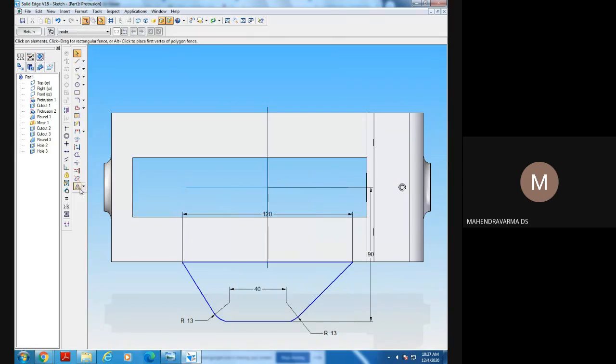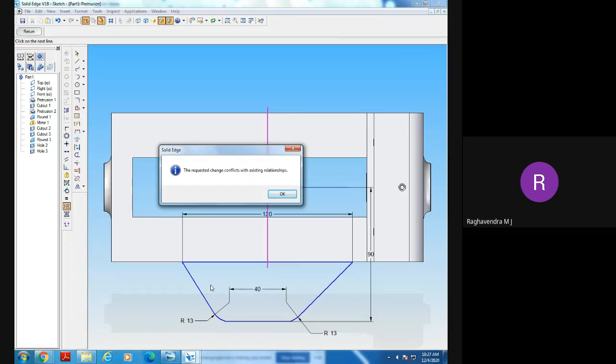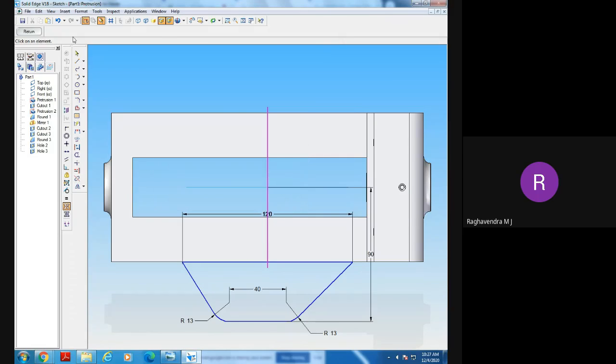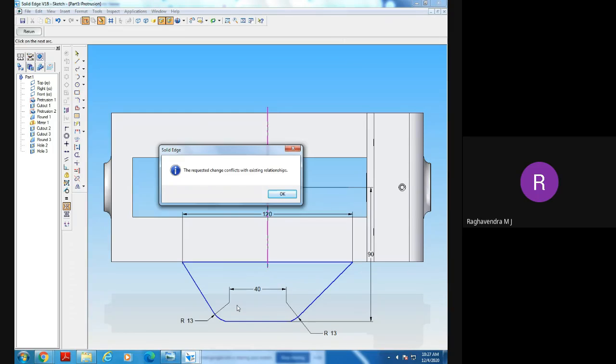Sir, show once more. Go to the symmetric option. You select this plane. Now go to symmetric relationship. Then you select this line and this line. Click on this, go to the symmetric relationship option, then click on this and this one. Okay, request change conflict with existing relationship.